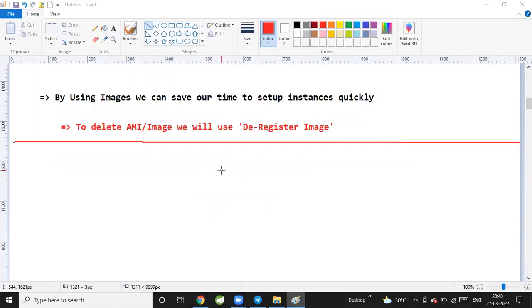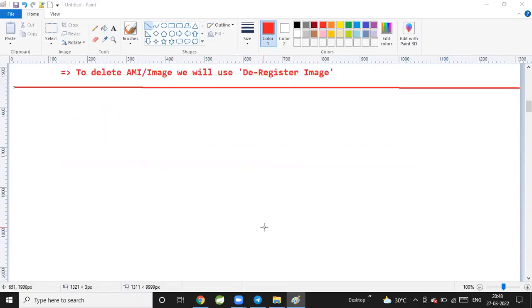Once you create the image, how to delete it? To delete the image, you just select that image name, and there is an option called Deregister AMI. Then that image will be deleted.